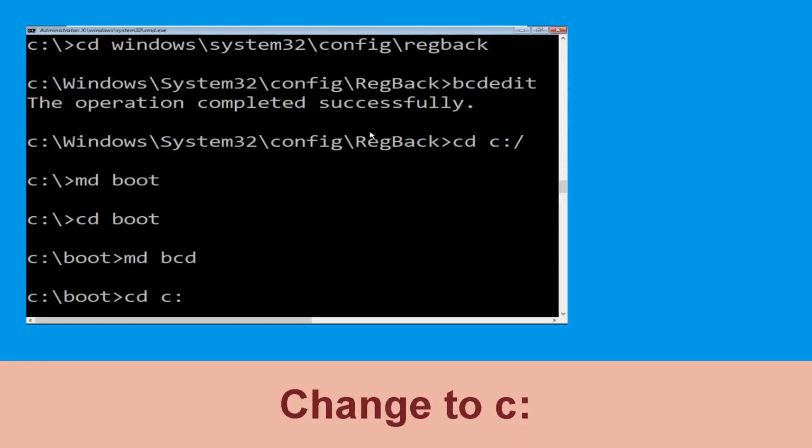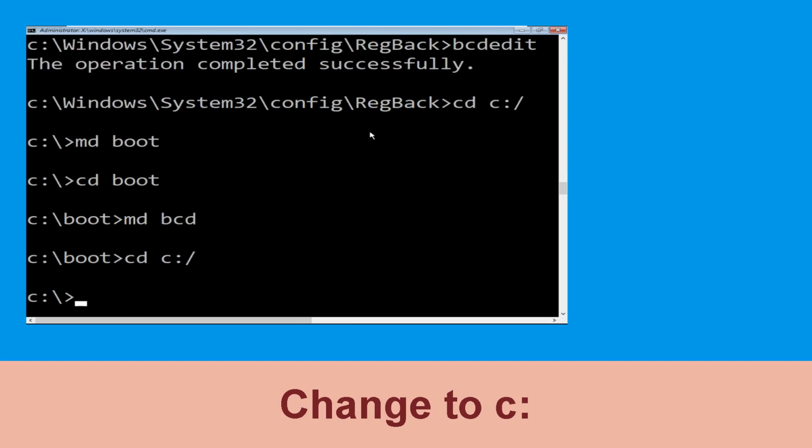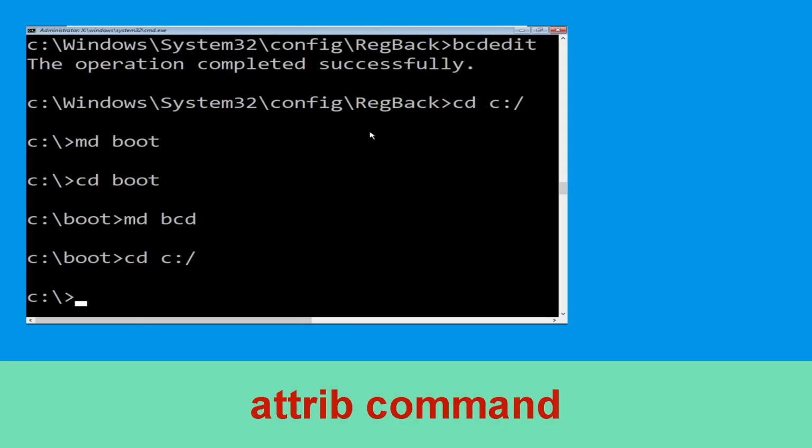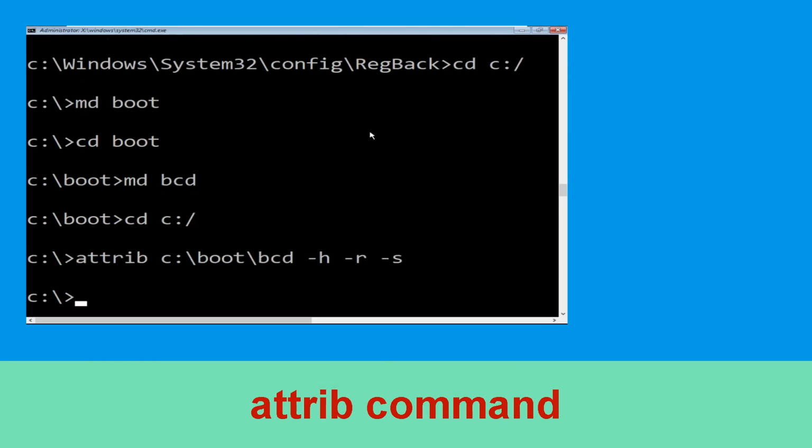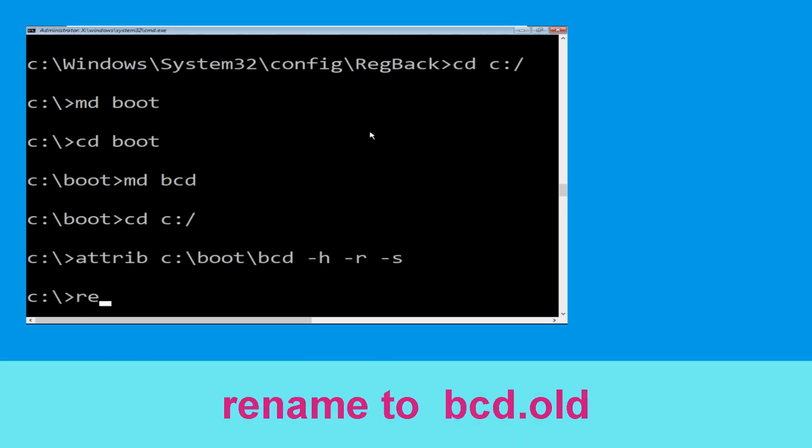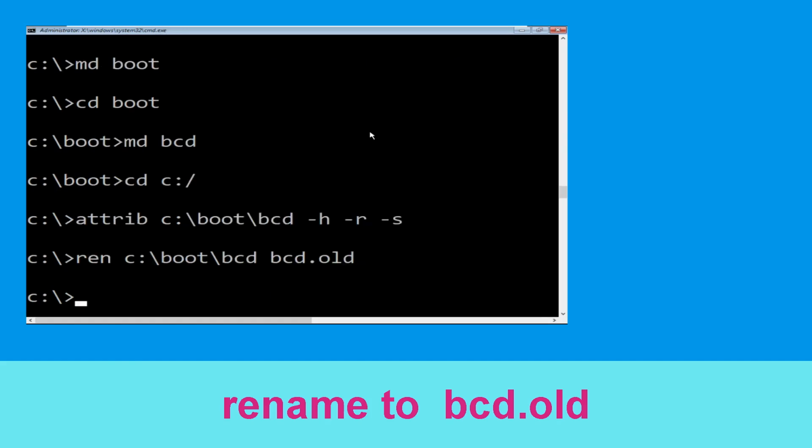Type cd c:/ and hit enter. Now type attrib c:/boot/bcd -h -r -s and hit enter to execute. Now type ren c:/boot/bcd bcd.old, then simply hit enter to execute this command.